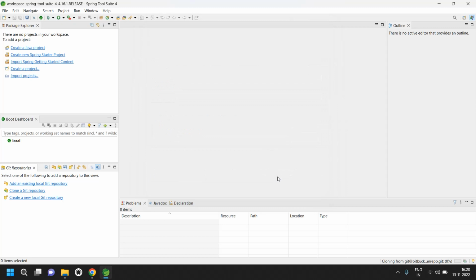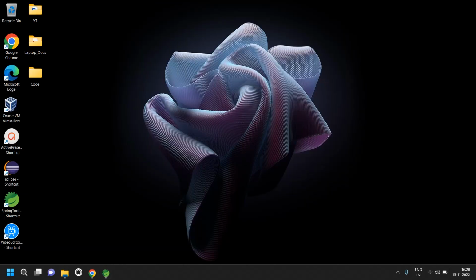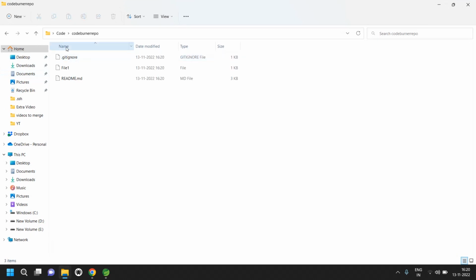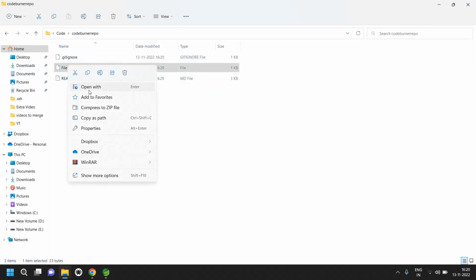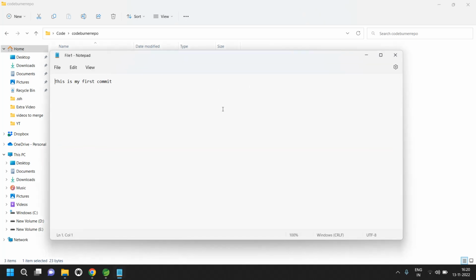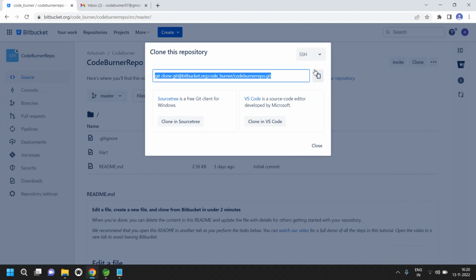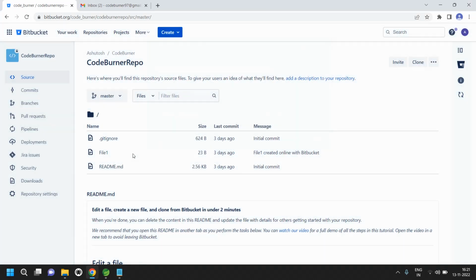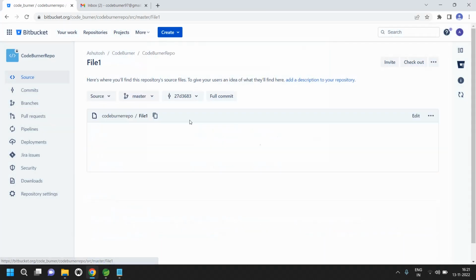So here you can see my cloning has been done, and it is added inside my Git repository. Now if you go inside your code folder, you can see my whole repo and file1 is here. Okay. And the same thing is written here, this is my first commit, which I showed you in the remote repository file1.